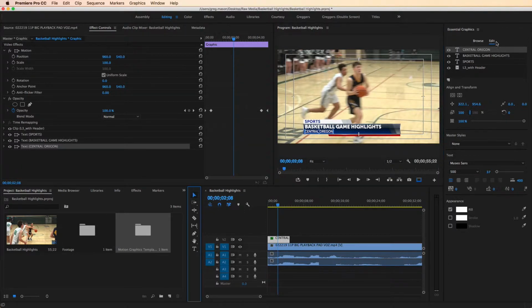If I come over here to my Edit tab in the panel for Essential Graphics, you'll notice we've got the layer structure up here, so if I didn't want the Central Oregon text turned on, I could turn that off. I could turn off the header, or get rid of the lower third background. If I wanted to change the text style or the font size, or change the alignment of it, it's easy to make those changes over here too.